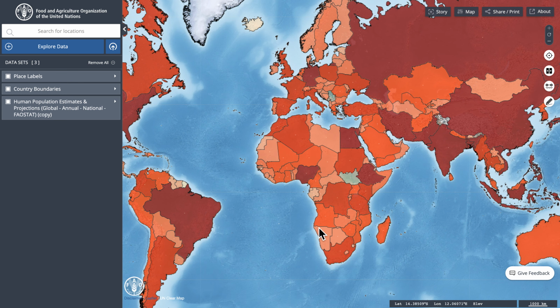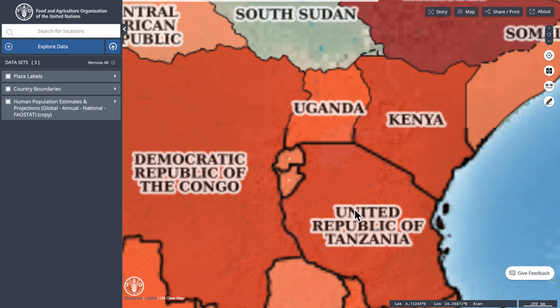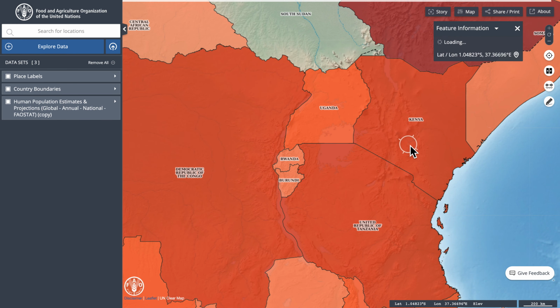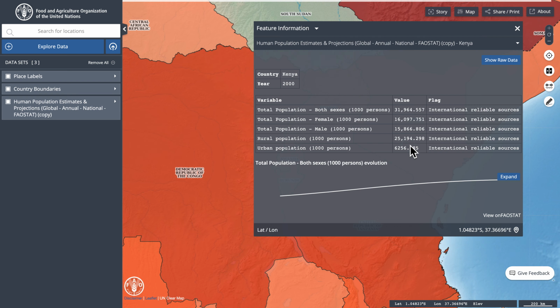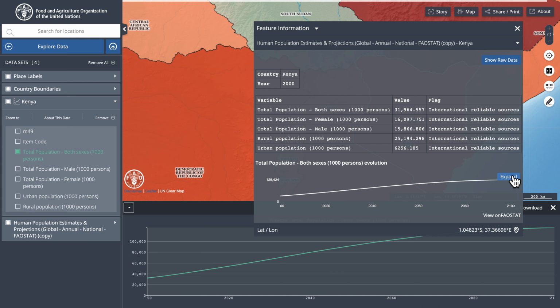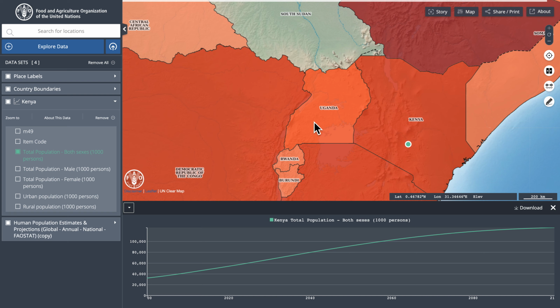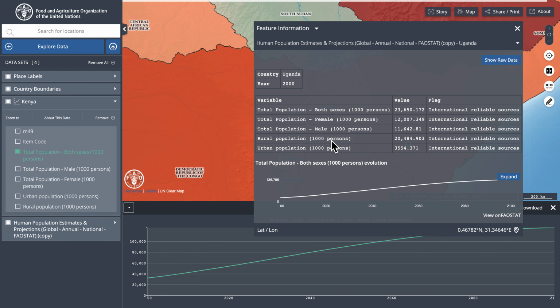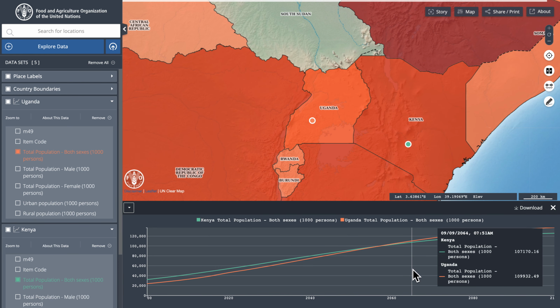The other thing we can do is to inspect a particular country. So let's zoom in a little bit here. If I was to click, for example, on Kenya, it will now give me a small spark chart which will show me the evolution over time. And we're looking here at total population. I can expand that and get a chart down the bottom, and I can do something similar for a neighboring country. So for example, I could take Uganda. Again, we have the spark chart, and I can add it to the chart along the bottom.